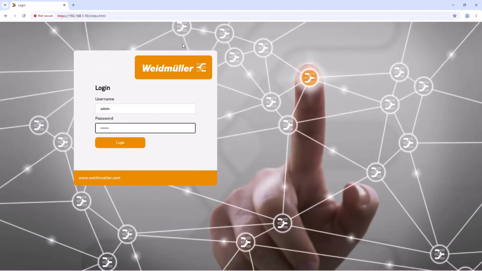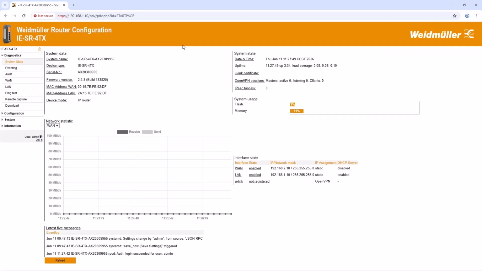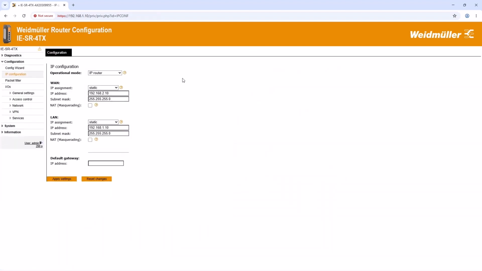First, go to the web interface of the router and log in. Next, navigate to the IP configuration and make sure the one side is active and have the IP address 192.168.2.10. Now apply and save the settings.